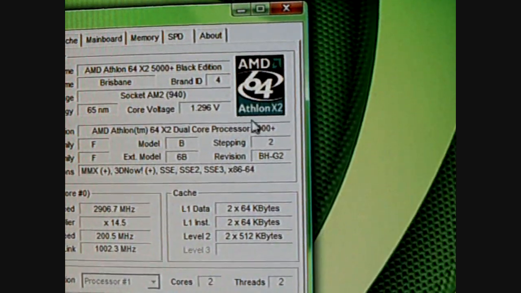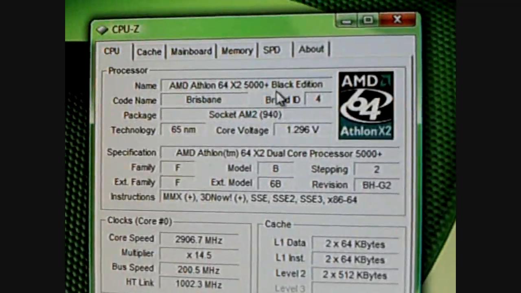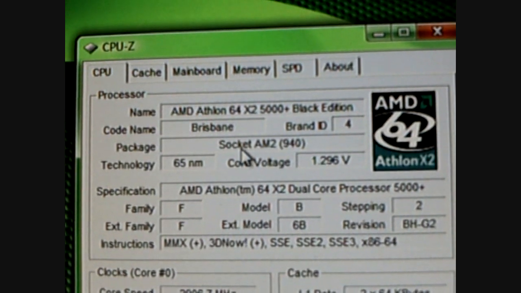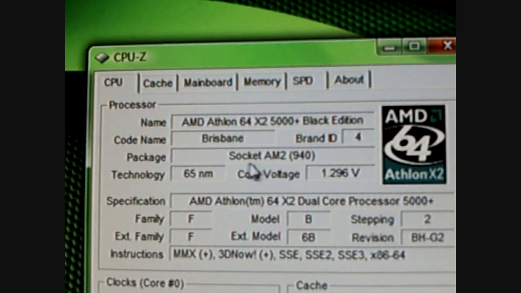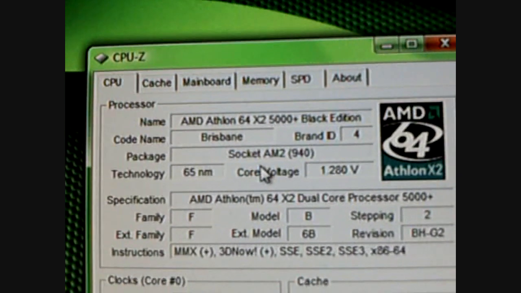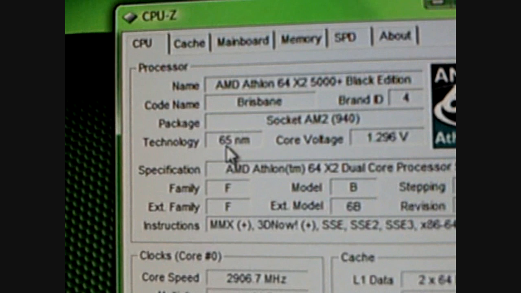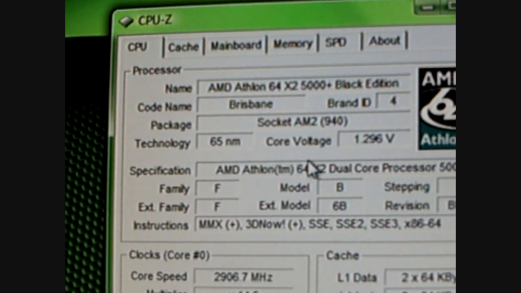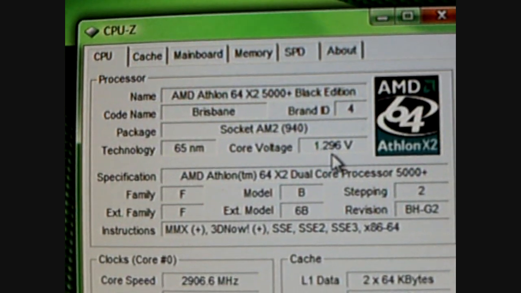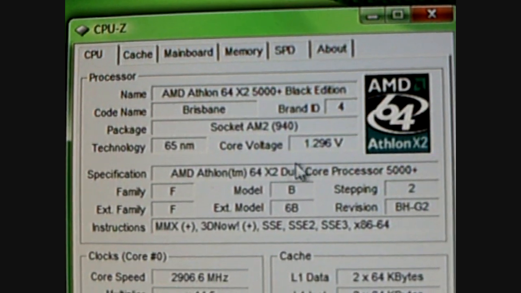I've got an AMD Athlon II 5000 Plus Black Edition. It also tells you your socket type, which hopefully, if you're using a Black Edition CPU, is either socket AM2, socket AM2 Plus, or socket AM3. It tells you the architecture of the CPU. This is 65 nanometer, and it tells you your core voltage. I'll get into the volts and everything later.